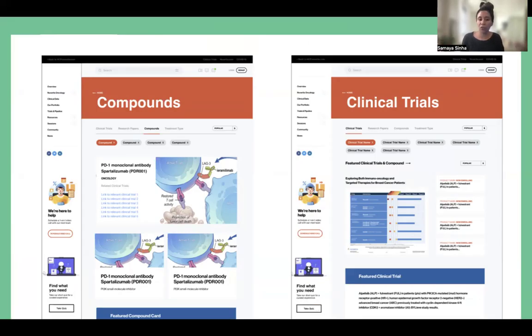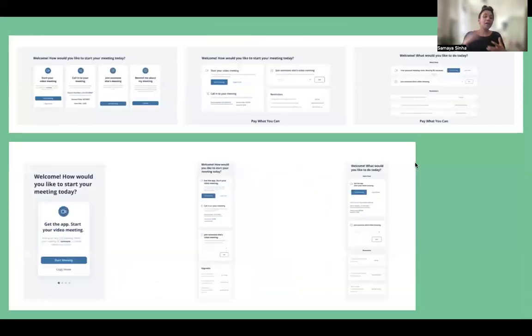So we can have a page focusing on compounds, we could have a page focusing on clinical trials, and so on and so forth. Another project that I worked on was also working for a conferencing call company, similar to what you see at Zoom, and coming up with different templates and pages for how the same pieces of content and information could be laid out in different ways so that we could A/B test these different templates and pages and see which was the winner.